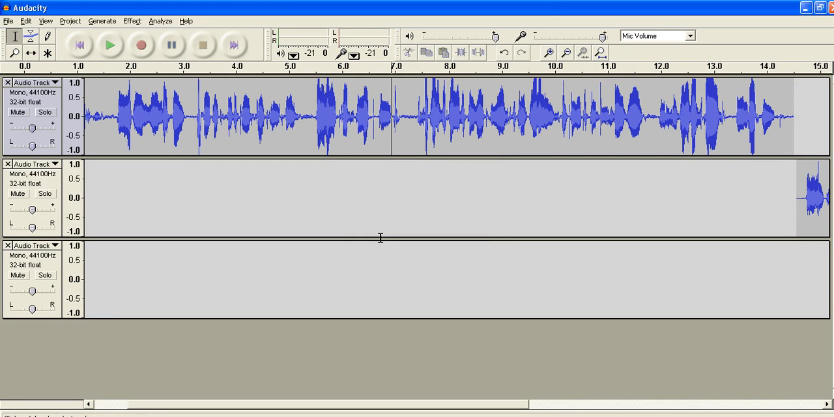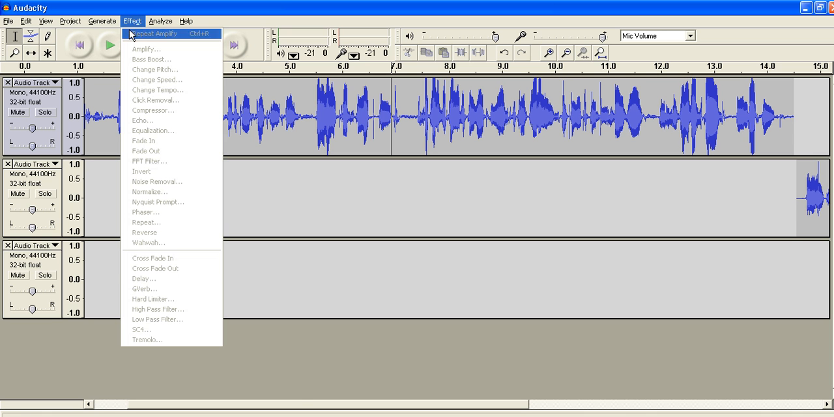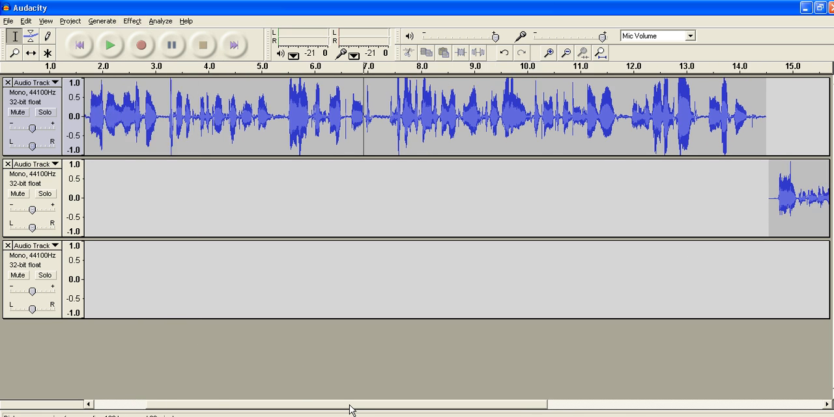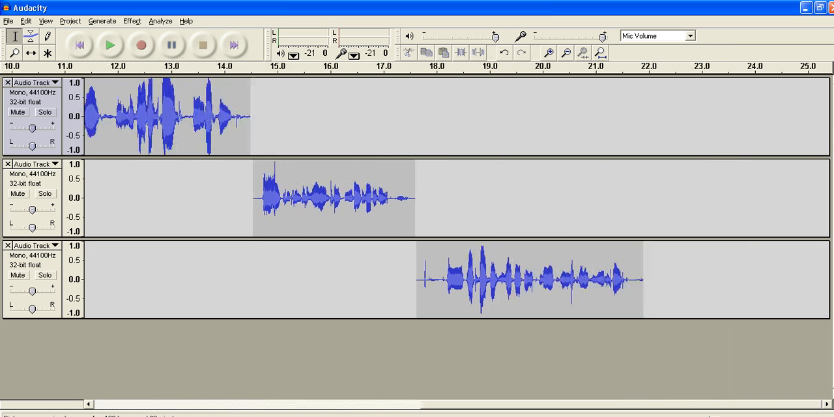There are other editing tools in Audacity. Most of them involve this cursor, the arrow tools, and the effect button. I would encourage you to play around with those and get things just right.